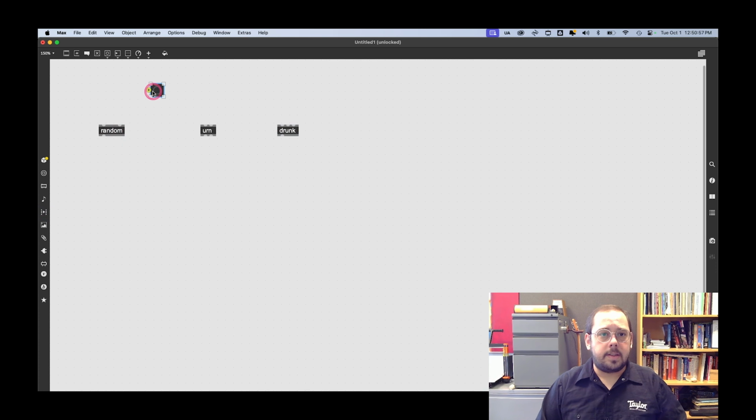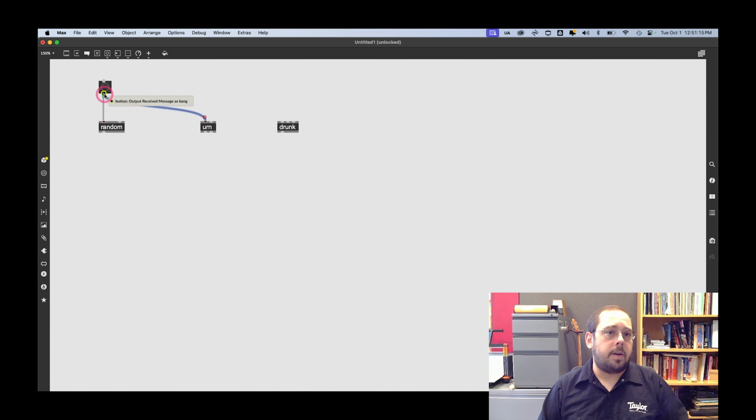Random here is definitely useful. It's the one I generally use the most unless I need the specific features of urn or drunk. But basically, you connect it up, and every time you send a bang to this object, it will output a random number. So if I connect all of these up, we'll set that there. We just have to tell it what range of numbers to select. So you can control that with the second inlet, set the random number range.